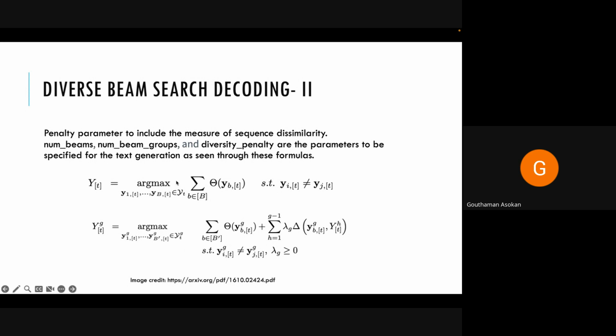Here is the formula for the beam search. Here we add the diversity penalty. With that, we calculate the diversity between the generated token and other such tokens in other groups. This helps in deciding how much weightage we need to give to this particular thing. In this way, we make the beam search even more diverse with this approach. So this is the third approach that we see. I'll go to the fourth approach if no one else has questions.